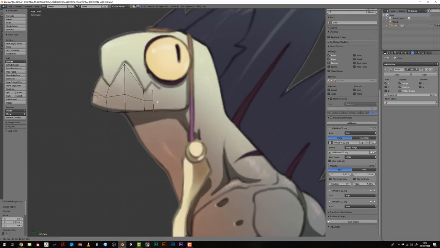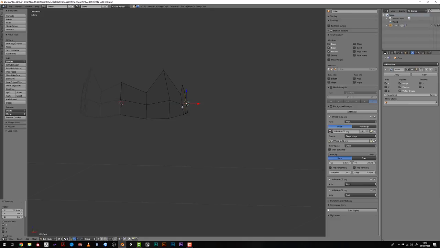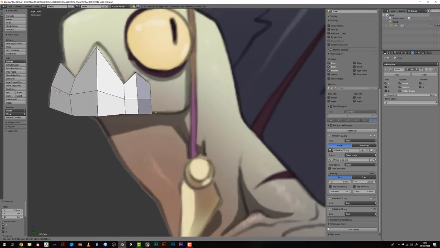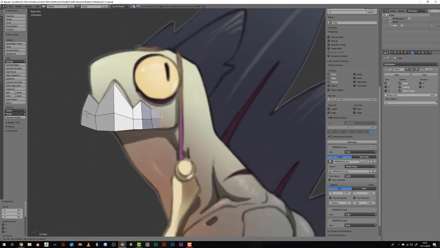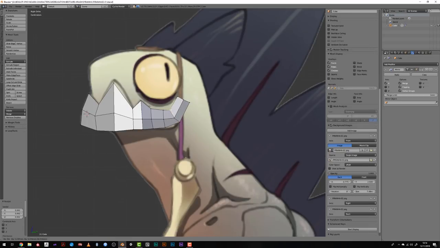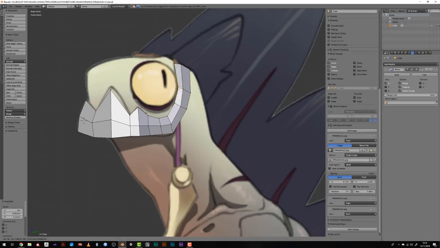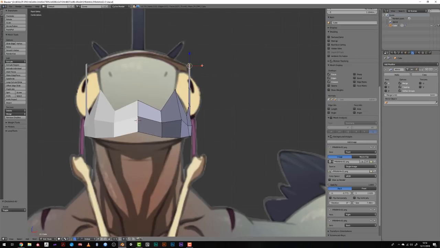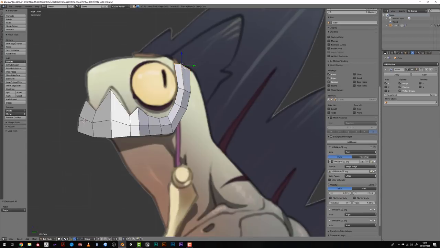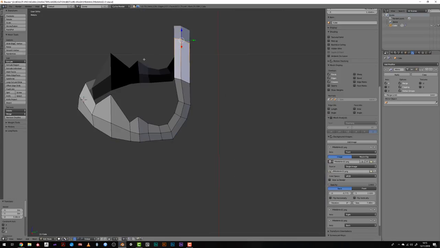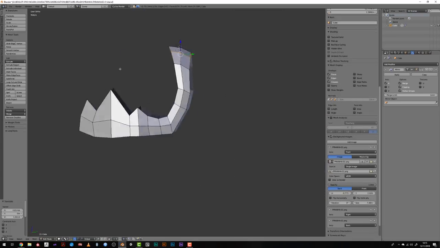So I'm trying to make sure that I don't go too high poly at the beginning, extruding as few vertices as possible, because the more vertices I make, the harder it will be to create a nice base shape.